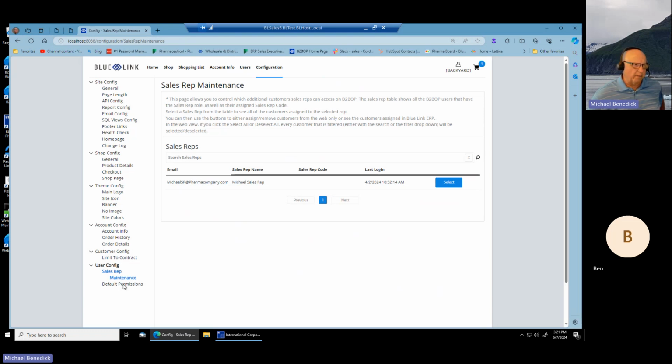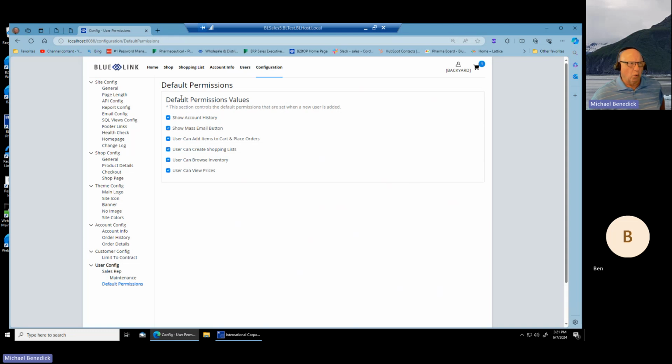And then the default permissions: basically, what are the permissions that can be set up to allow a default user to actually do things? You want everybody to see their history, or to be able to use a mass email button. That kind of stuff can be set up in the system.